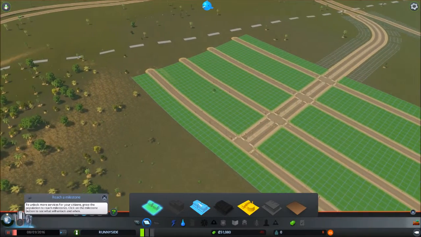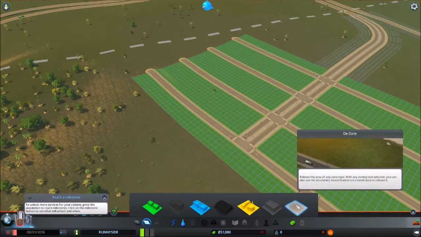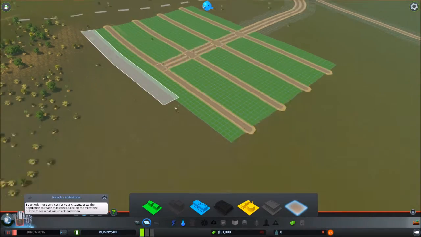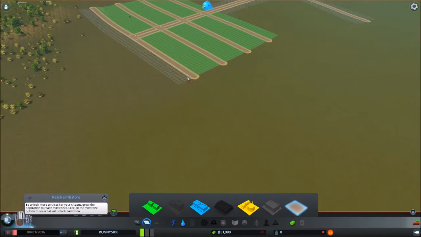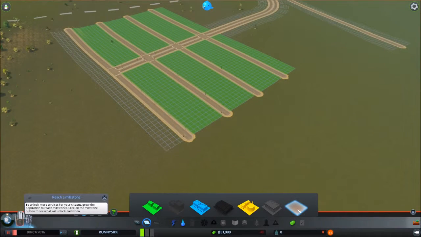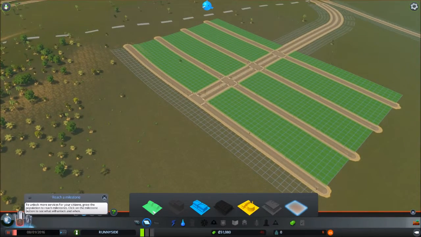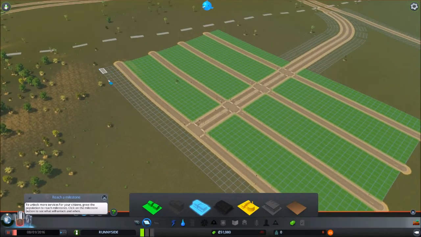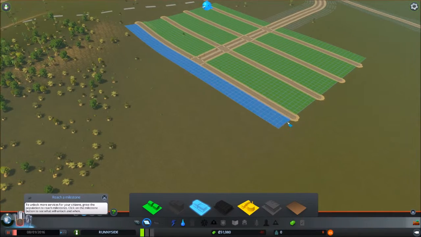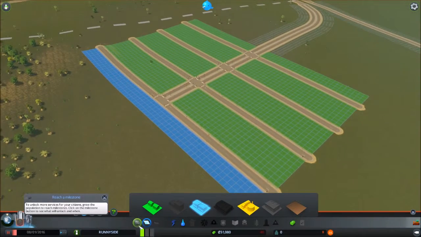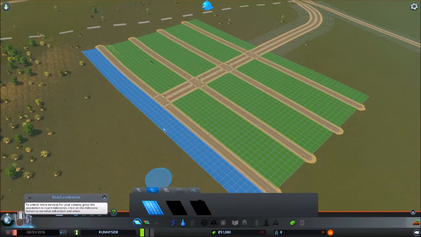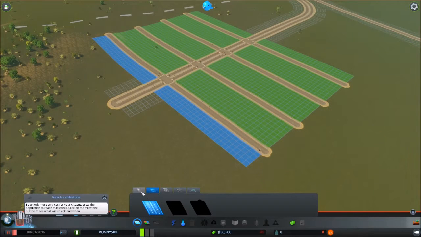Alright, there we go. Low density zone. There we go. So, farming land? No, just get rid of it. Release the area of any zone type. Okay. So we're gonna make all this shops. But before we do that, those like that.